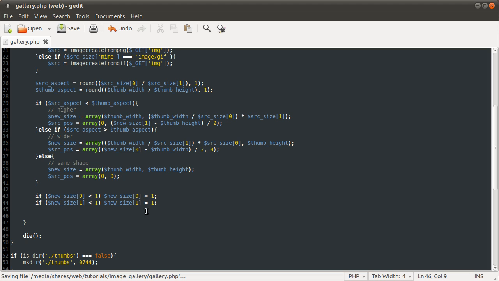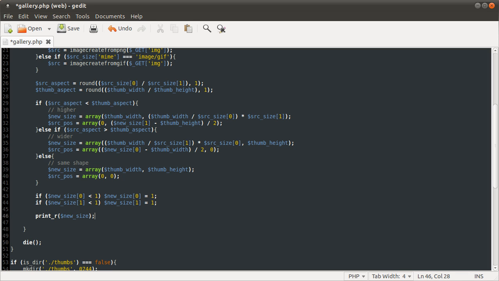Okay, so once we've got to this point, we should have the new size of the image and the source position that we want to start copying from. So I can check this now. If I just do print_r of the new size, I really can't type this word. Okay, new size, and also let's do the source position array as well. See if that's worked right.